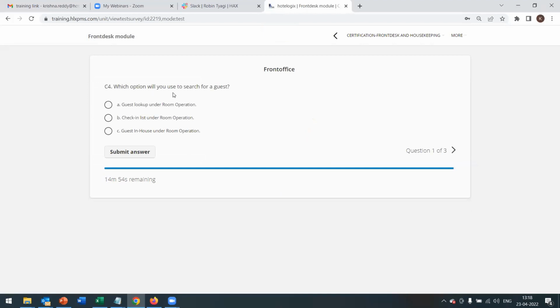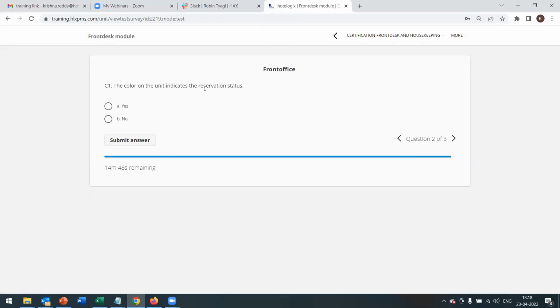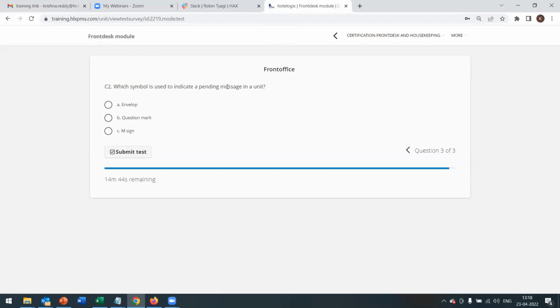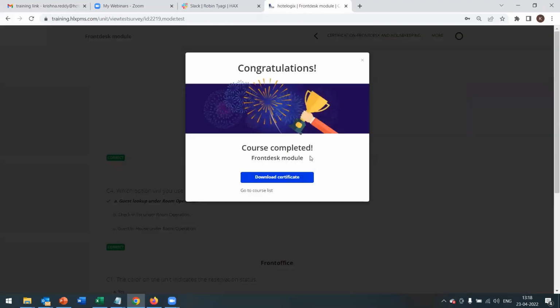It asks which option will you use to search for a particular guest. I'll say guest looker, submit the answer. Now, the color on the unit indicates the reservation status. I'll say no. Which symbol is used to indicate a pending message? I'll say envelope. Once you complete your certification, right? Now, if you just notice here, based on the score you generate, if you have cleared the certification, the system will automatically generate a course completion certificate.